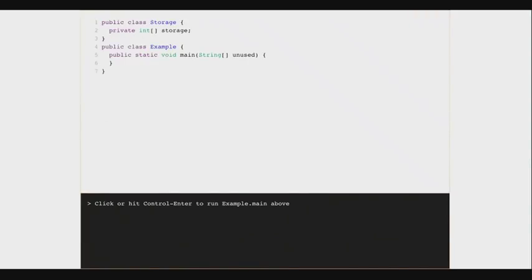So in the last class, we started talking about this example of a storage class. This is a class that's defined to store a certain number of integers. You might wonder, why am I doing this? Why not just use an array of integers? And this is an example we'll come back to when we start to talk about more interesting data structures.